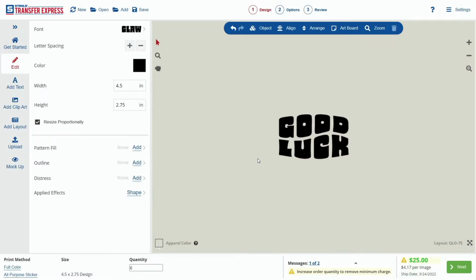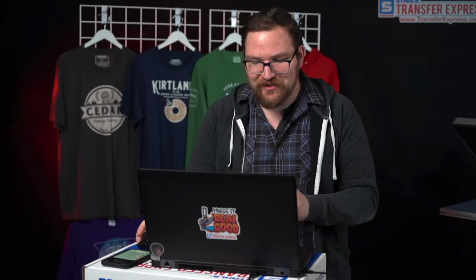Now stickers are incredibly affordable. These are my favorite little hidden gem on Transfer Express because it's a $25 minimum, but you could pack so much into this. So you can't gang sheet here with the stickers. We'll contact you and say like, hey, no, don't do this.